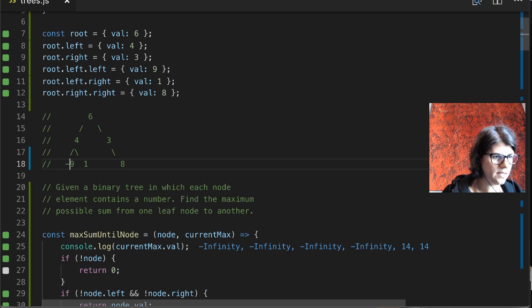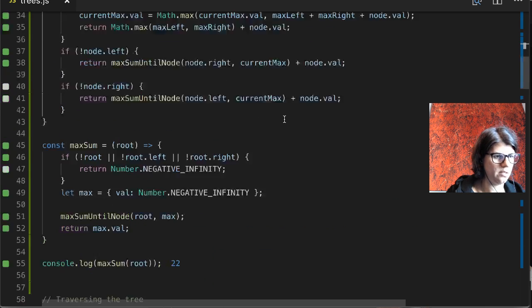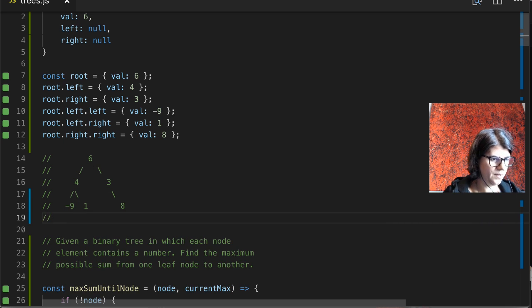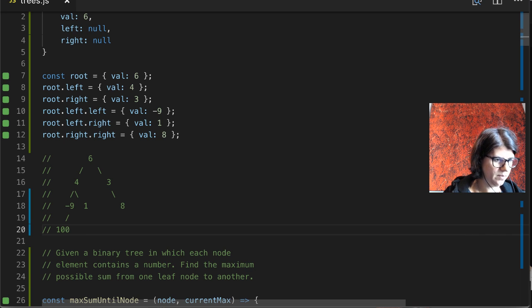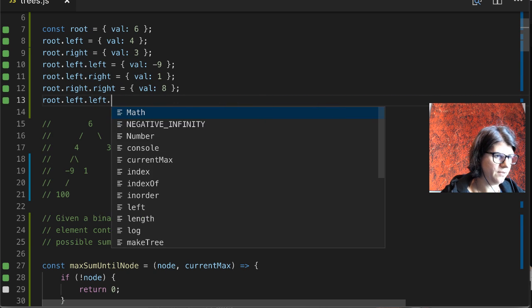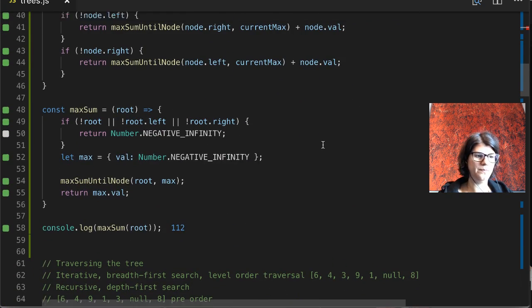So if the 9 is negative, so if this is negative, then what do we expect the maximum to be? Then the maximum should be this path here, right? 1, 4, 11, 14, 22. Yes, okay. And if this one has another leaf that's really big, then it's better to take this whole route again. So it's 21 minus 9 is 12, 112. Oh, I need to add that here though. I need root.left to have value 100. Yeah, 112. Cool.